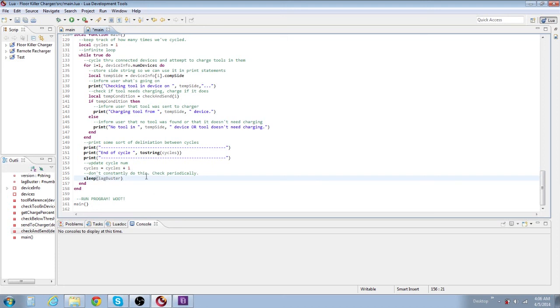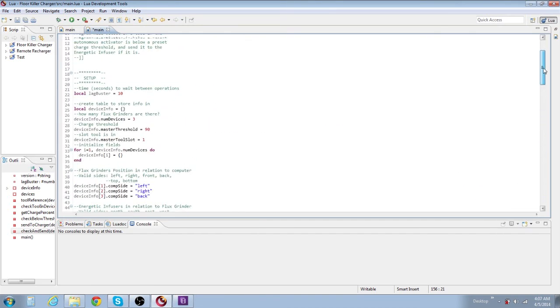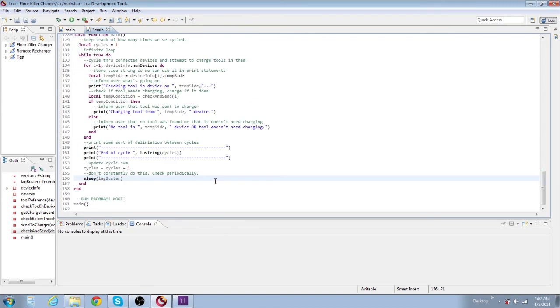And then here's where I take into account that lag buster thing. So here I'm sleeping for 10 seconds or 60 seconds or 120 seconds or whatever you set it to, so that this program doesn't lag your server by constantly checking if the tool needs charging. Because again, you don't need to constantly check if the tool needs charging. So that is what this program does. Yeah, hopefully that all made sense to you.